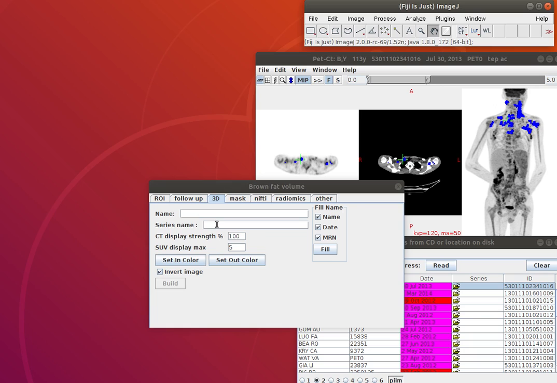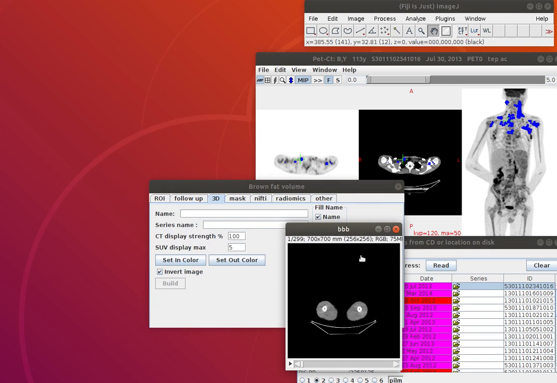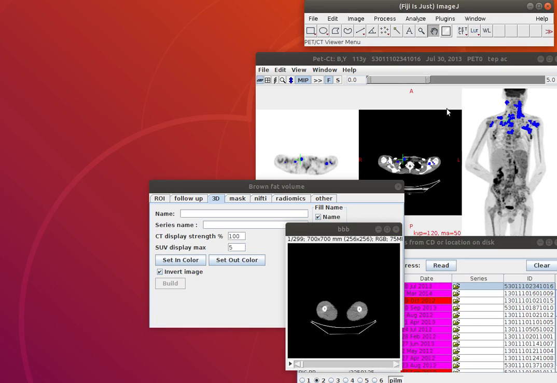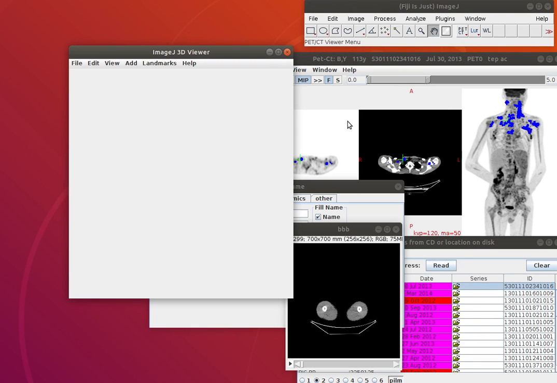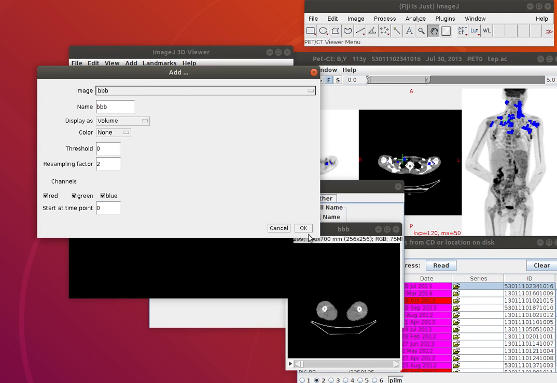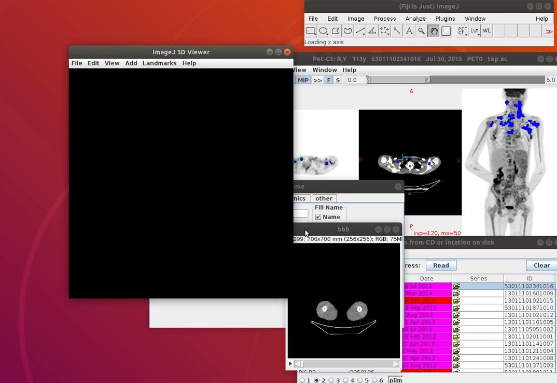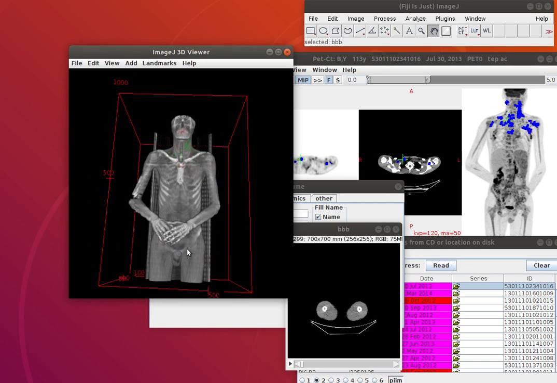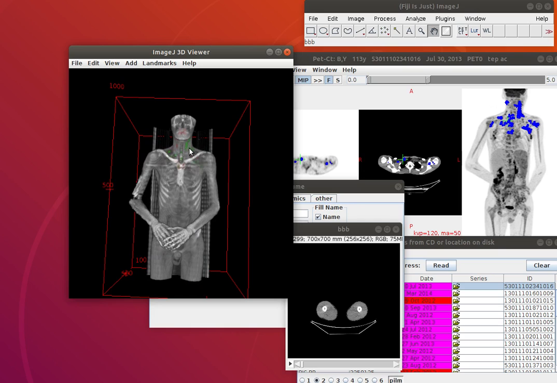And I can again 3D, and I'll call this BBB. And I can build it. Okay, now it's done. Here's my BBB, and again I bring up the 3D viewer. And up it comes with the BBB. This is what I want. And now the green is on the correct side because the data should have been inverted and wasn't inverted.